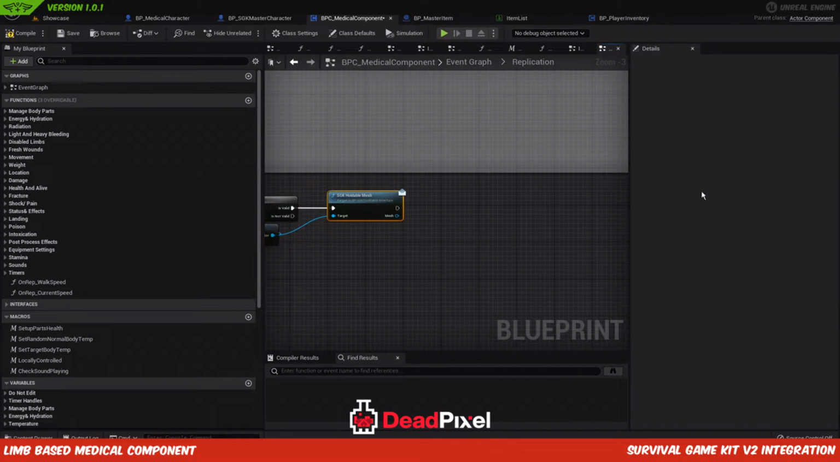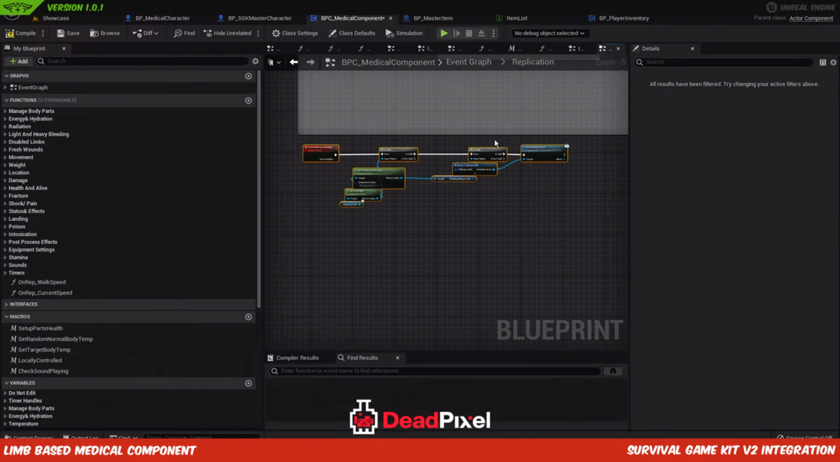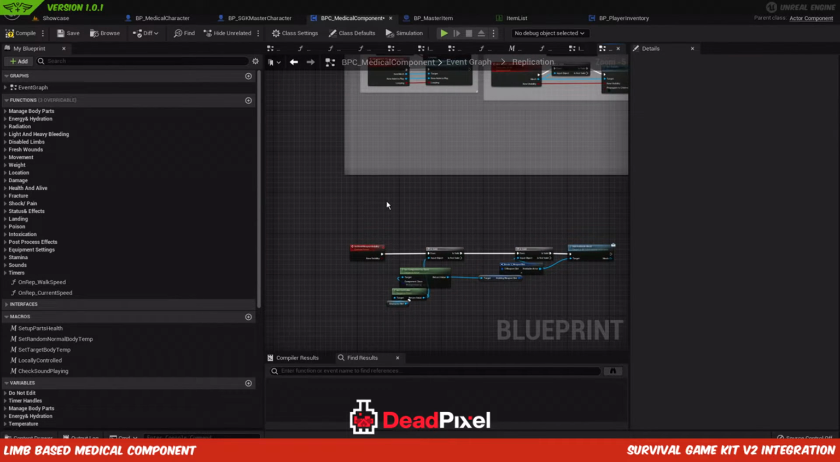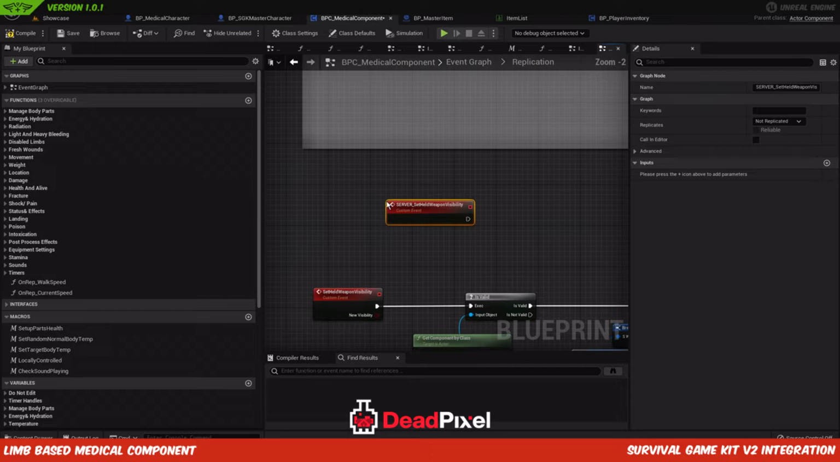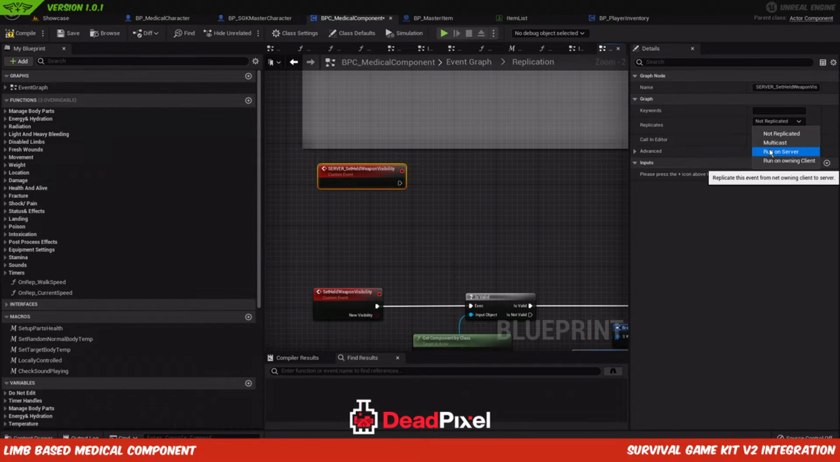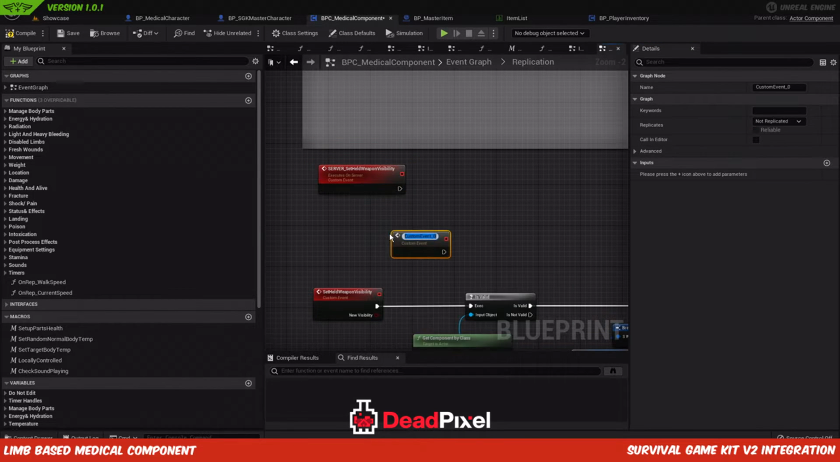And from here we want to actually create a little bit more. So we want to set up replication for visibility. So custom event, name that server set held weapon visibility. And we'll run that on server, make sure you tick reliable. And we'll right click in custom event. That'll be a multicast set held weapon visibility. And make sure you tick reliable on that as well.